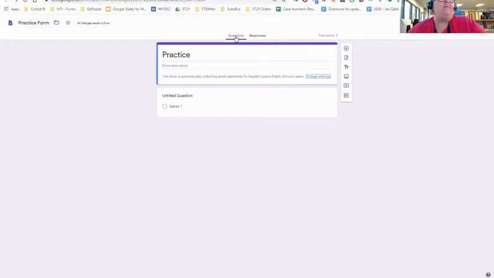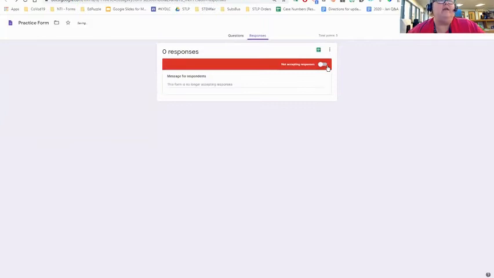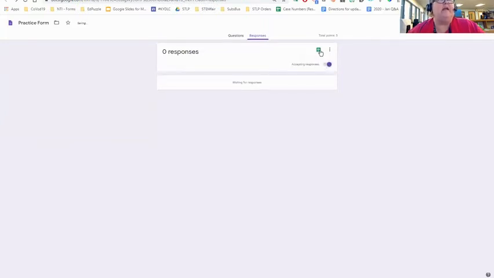Right now at the top, I'm in questions. Over to the right, it says responses. When the kids start responding, this is where I will see their responses. I can turn the quiz off and not turn it on, or the form, until I want them to use it. There is a green button that if I click this, it creates a spreadsheet. And for every question that I create, it creates a column in the spreadsheet. And other things in the dots we're not going to go over now.